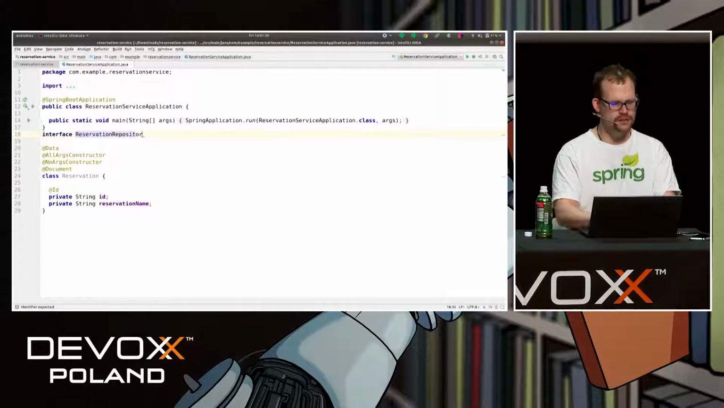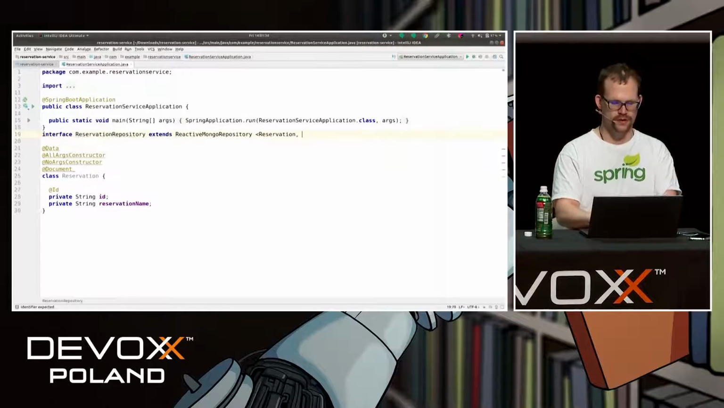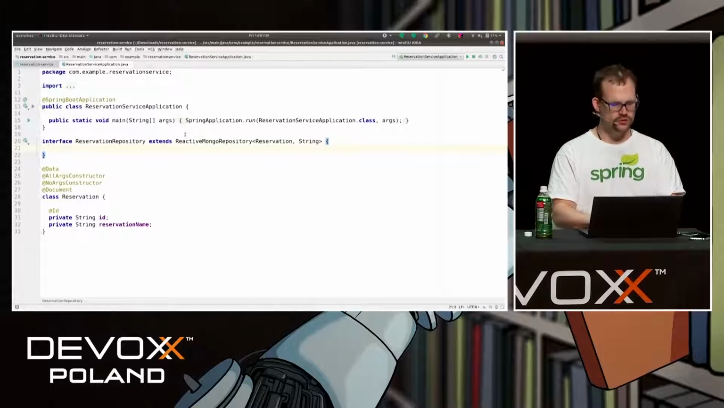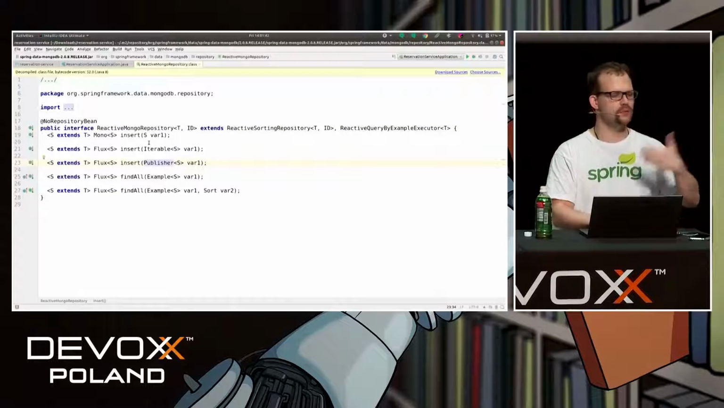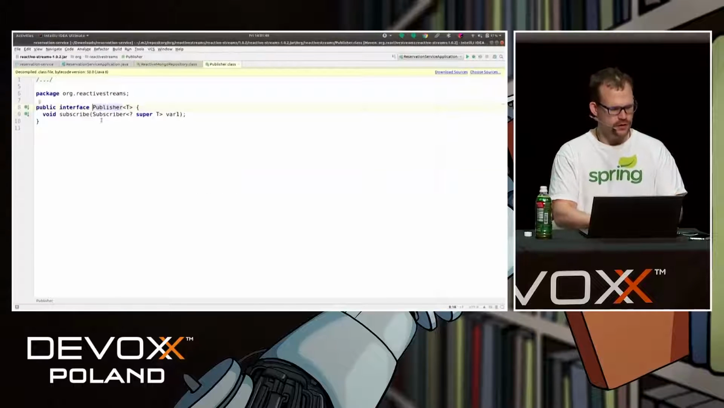But this time, I'm going to use reactive Spring Data support here, right? So reservation, string, etc. And this repository should look very familiar. It supports all the sort of things you might expect before, from creating, reading, updating, and deleting, and so on. But it has publishers. It takes a publisher as its input. And a publisher is a reactive streams type.